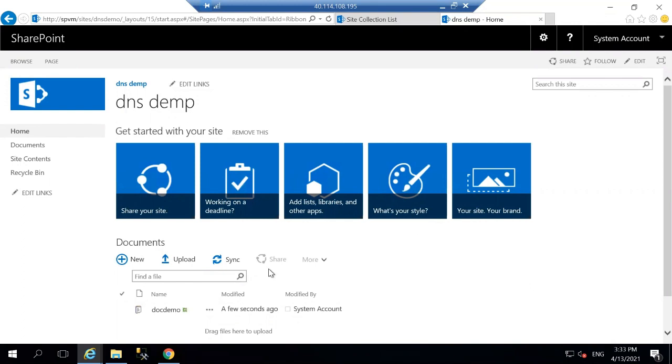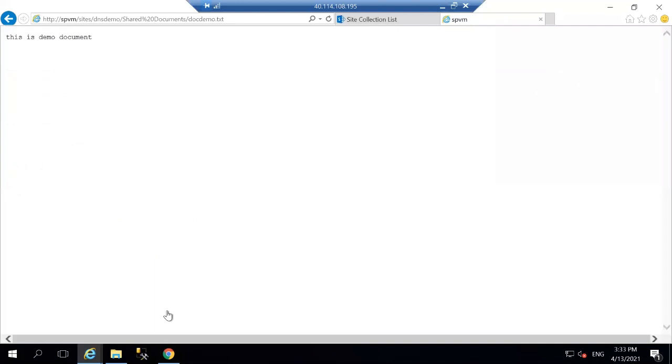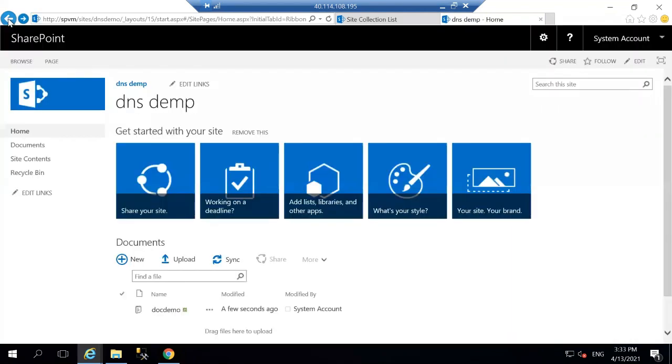Now go back. Now assign or share this site with two users, Tim and Tom. You have a top level share option on the very top.